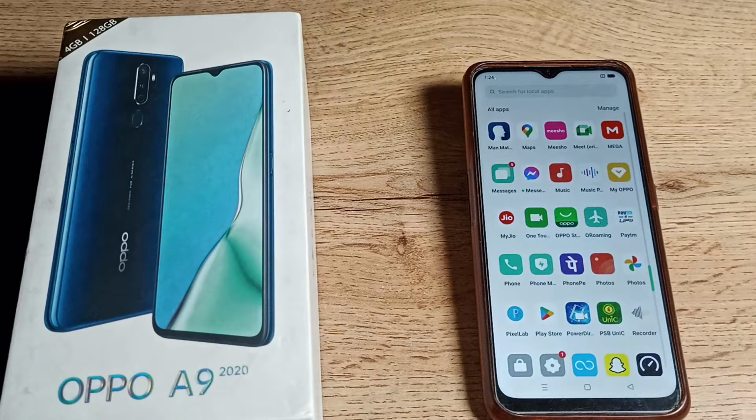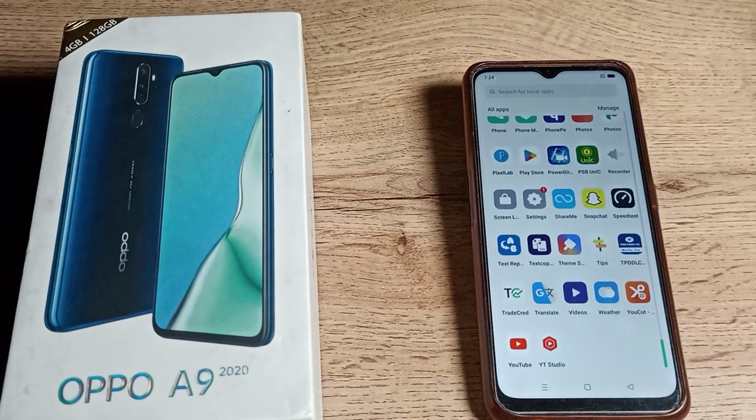Today friends we are going to learn how we can turn on the vibrate on ring setting in our Oppo phone. Guys, if you want to turn on the vibrate on ring setting in your Oppo phone, so how can you turn it on? In this video I will show you guys.